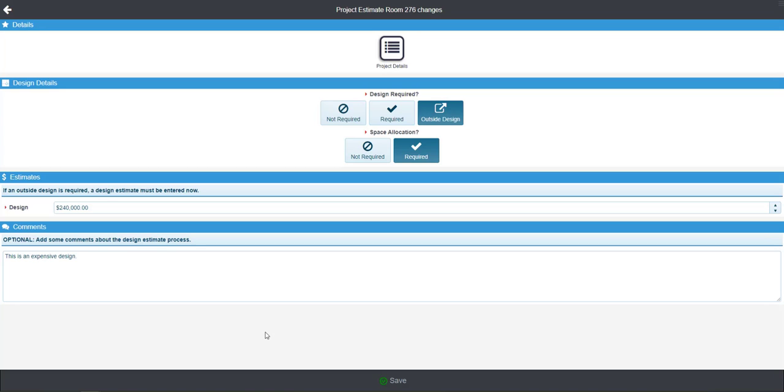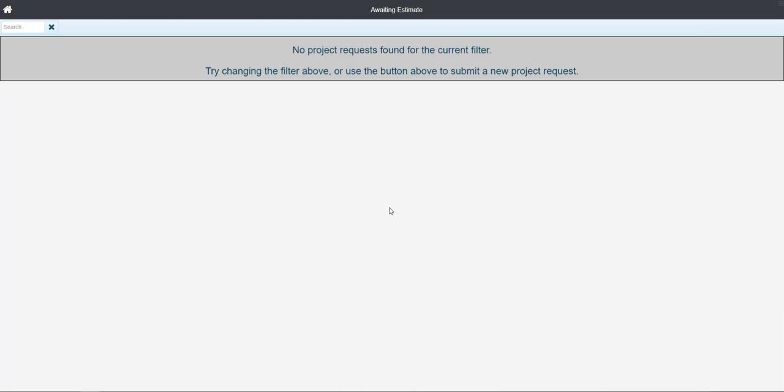And after we've entered any comments we wish, we can now push Save at the bottom, and that will go ahead and advance the project into the design approval phase. So any of the funding that we have specified is required will now need to be entered by the requester and their manager.